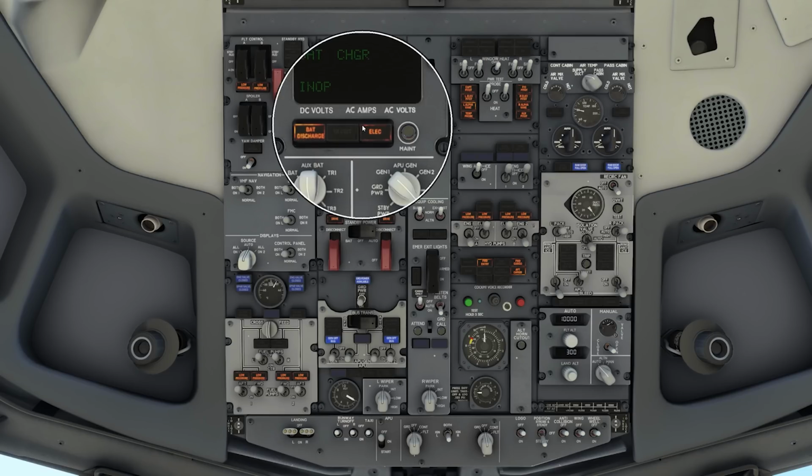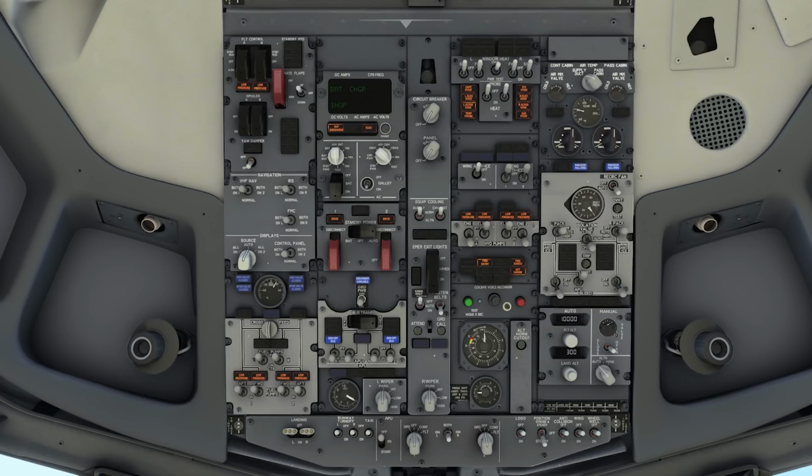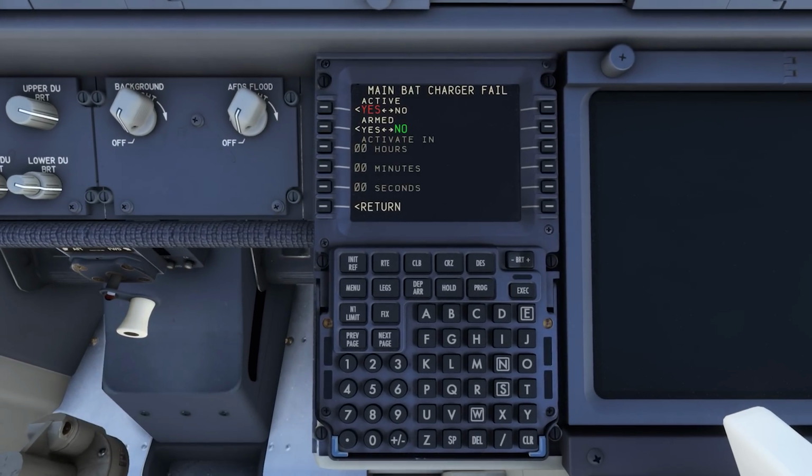Something that pilots really aren't supposed to do, but we're smart, so we're going to do it. All right, so we can see that the battery charger is inop, and it's being reported to us by the built-in test system in the electrical control panel. So we come back down here.